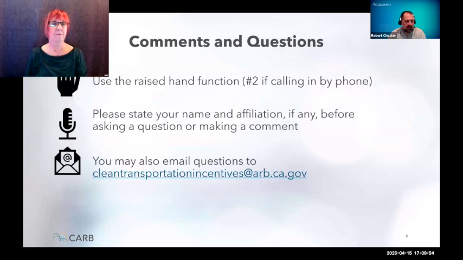If you would like to ask a question or make a comment, please use the raise hand function on Zoom, or you may press #2 if calling in by phone. Please state your name and affiliation if you have one before asking a question or making a comment. And if you would prefer, you may also email us your comments and questions at cleantransportationincentives@arb.ca.gov.